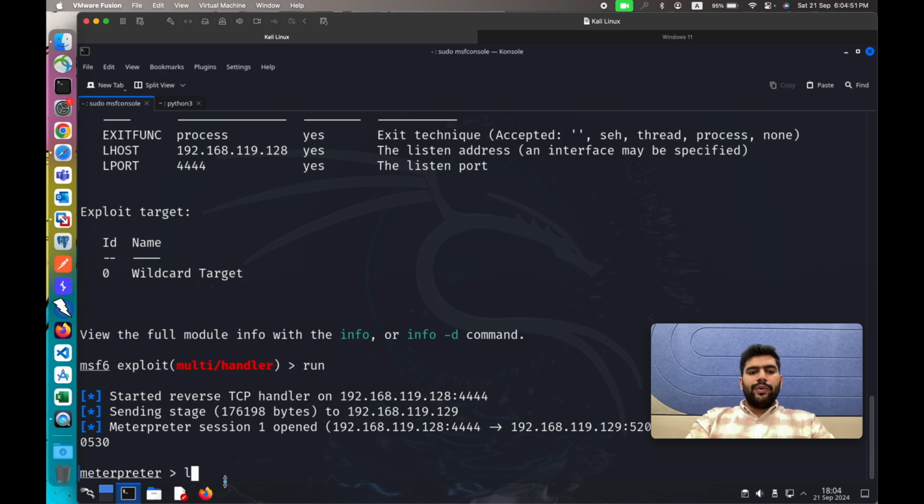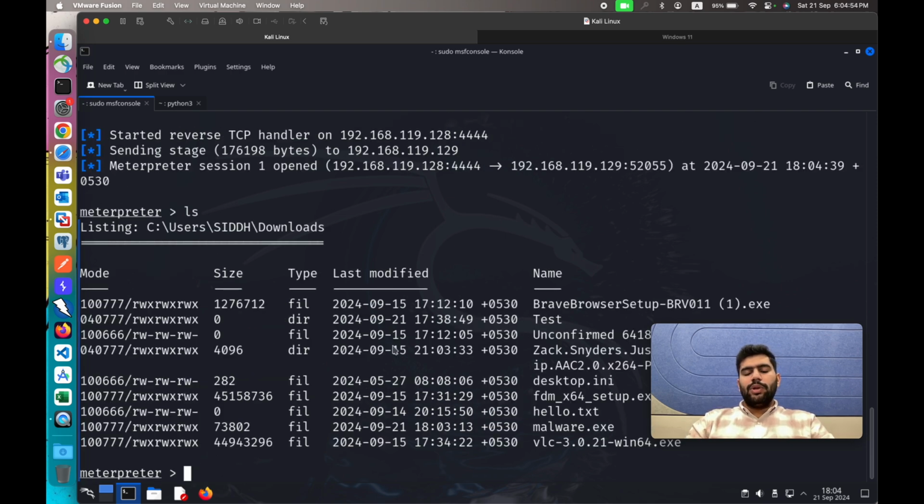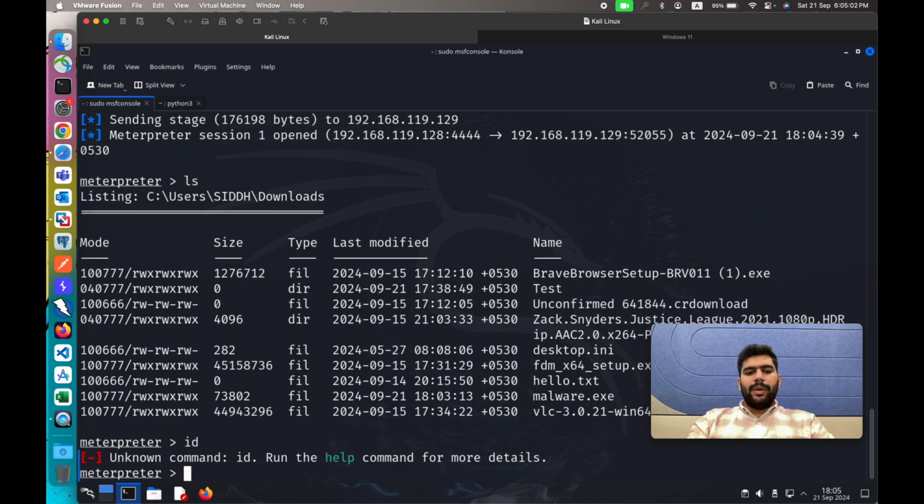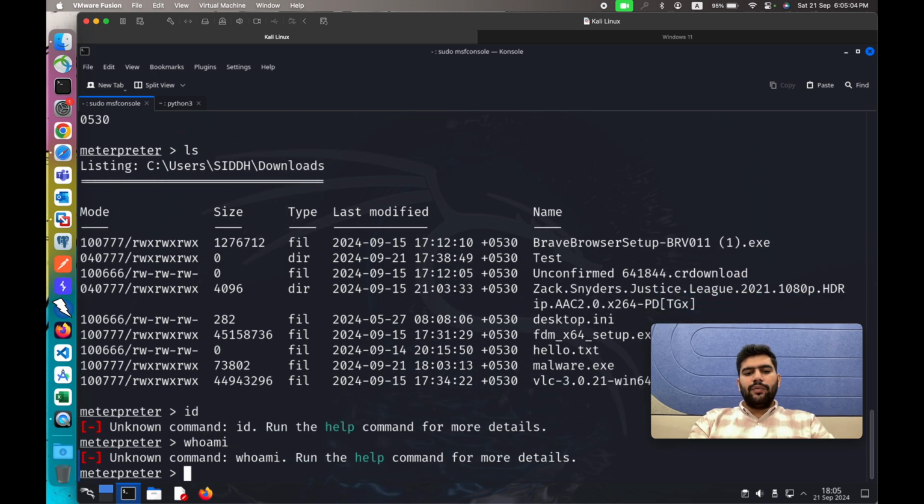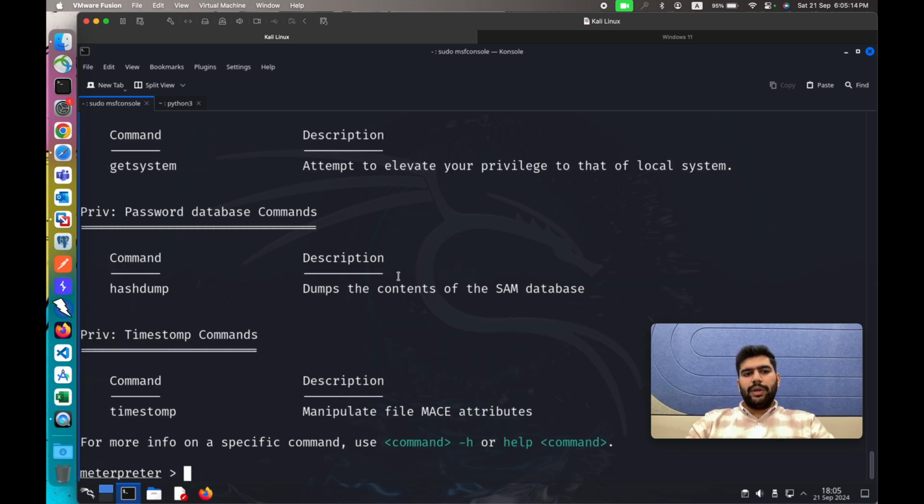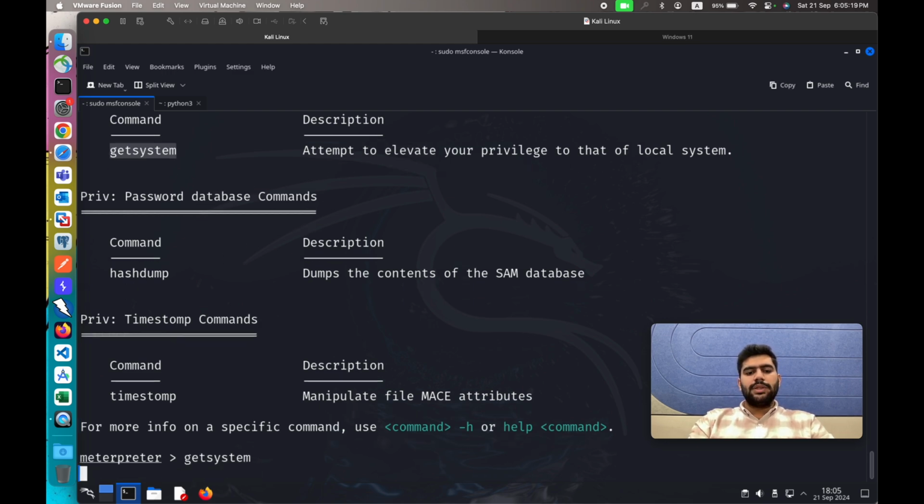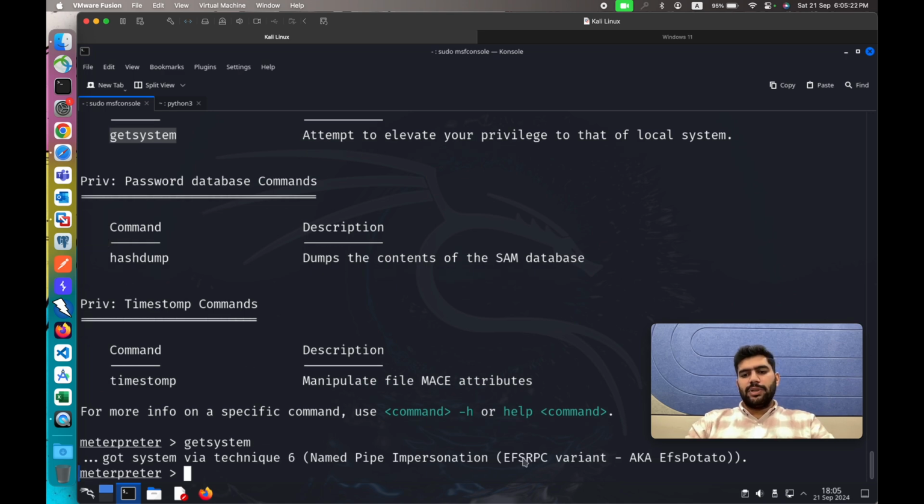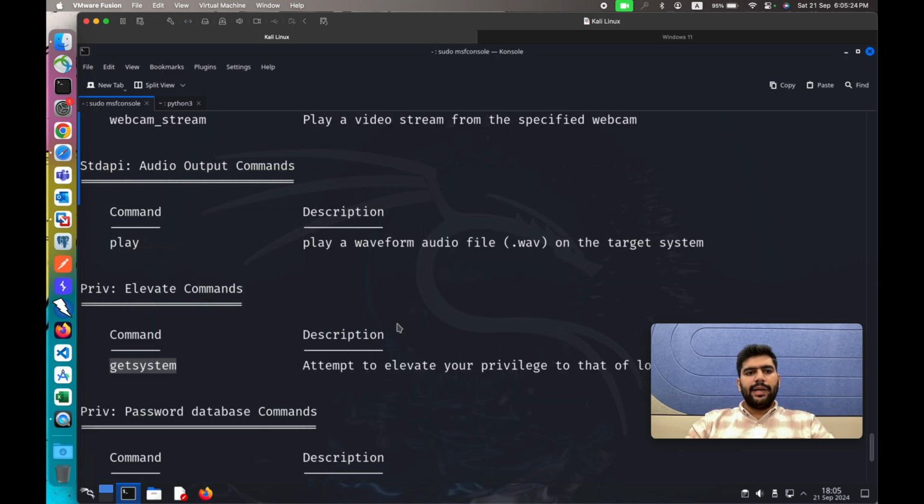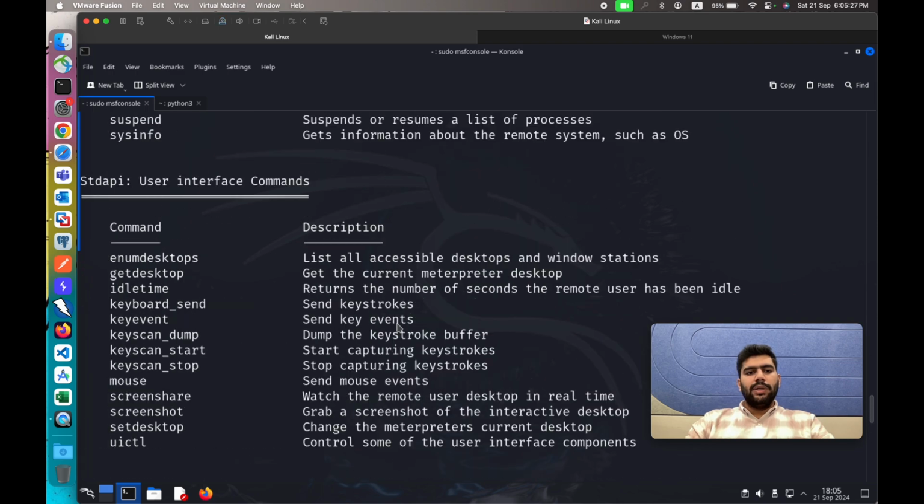Now, if you go with commands like ls, you will be able to list all the files on their system and you can execute any command on their system. Simple. Commands like id or whoami are not available for Windows. And to get a list of all the commands which you can execute on your target, you can go with the help option here. For example, if I want to get the system, you just go with the getsystem command and you will get a simple result, right?